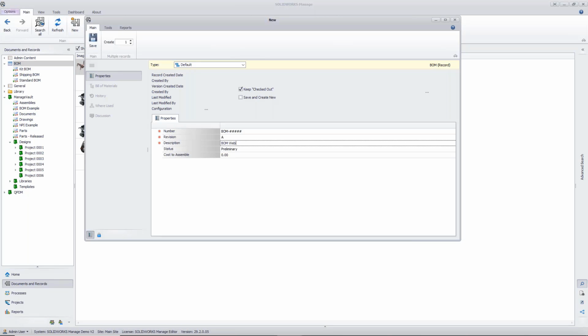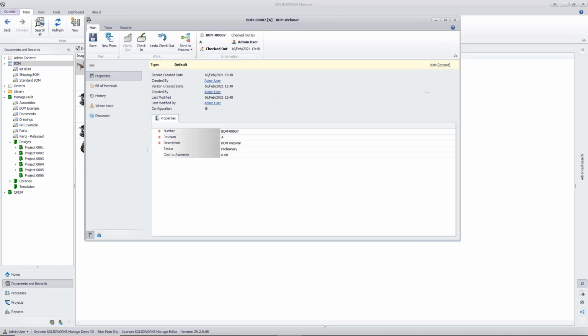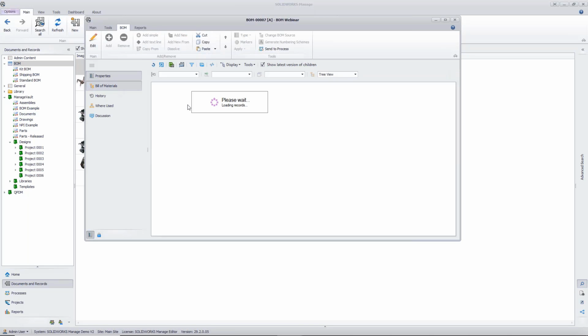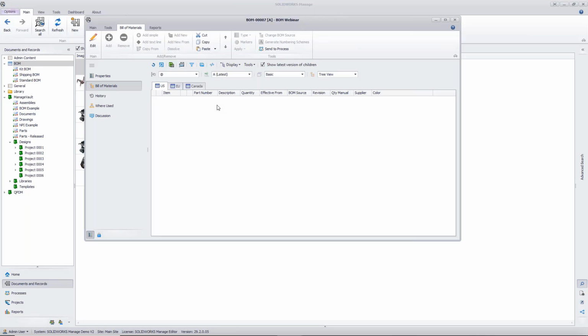So in this case, I'll just say BOM webinar for the description. I do have the description required, that's what this asterisk means, so it won't let me even go past this and save this unless I add in that. And then I can go to the BOM section here and start building it. So this is a new BOM record. I didn't build it from something.